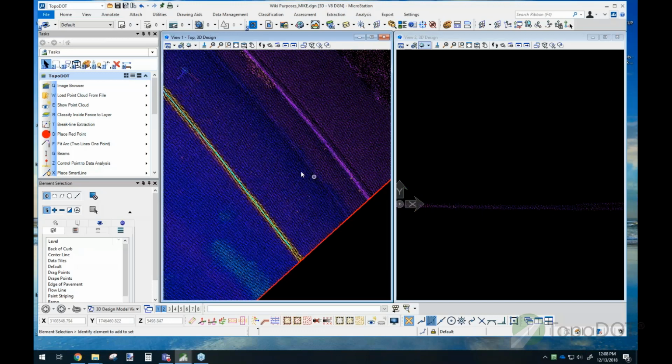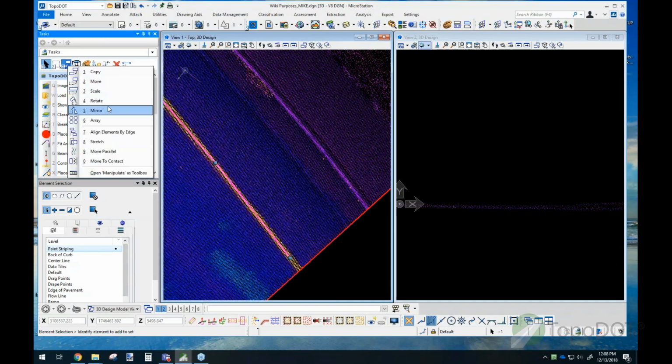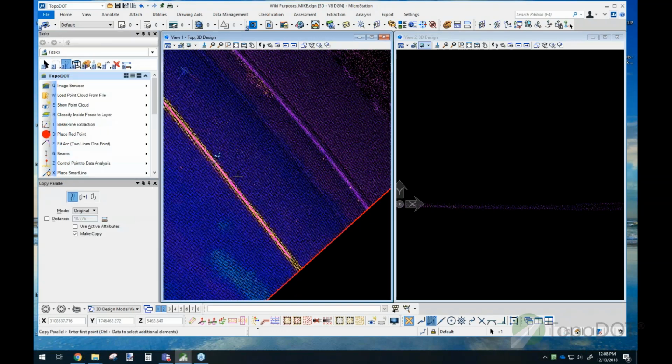All right, so we're going to start off with a curve example, and then I'm going to take you into a barrier example. So the first thing to do is set up some form of a guideline. I'm not going to take you through that process, but getting a paint stripe line, you can essentially do a move parallel.